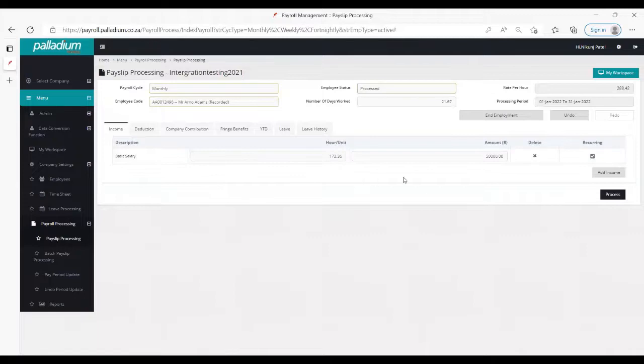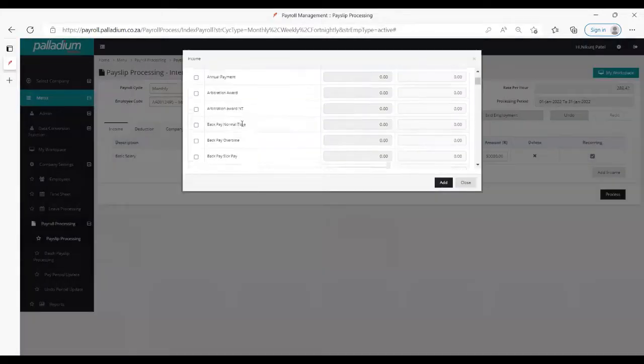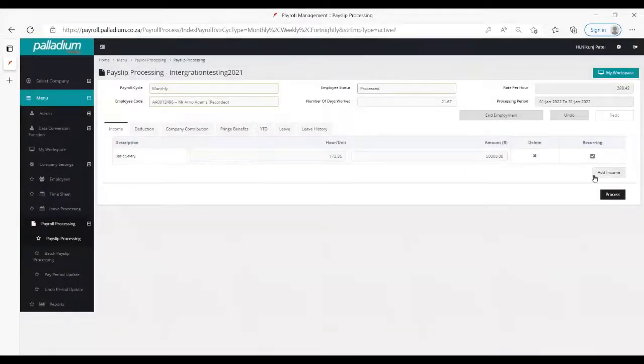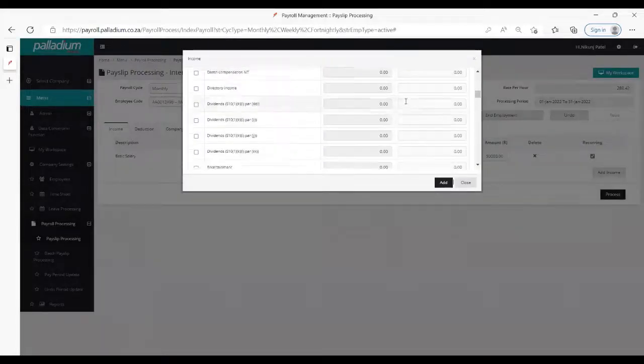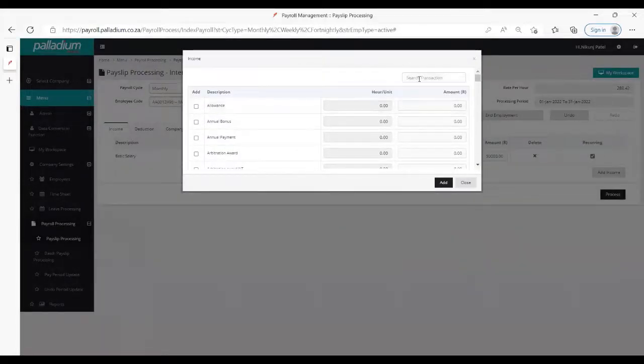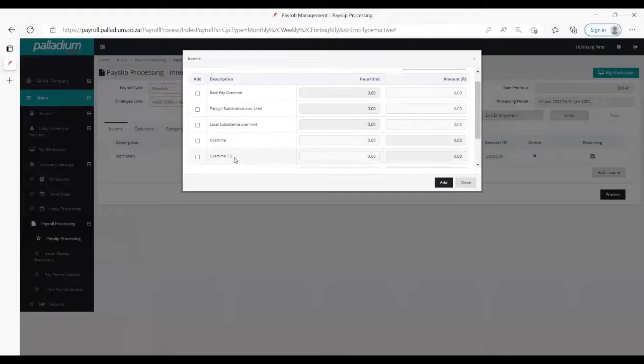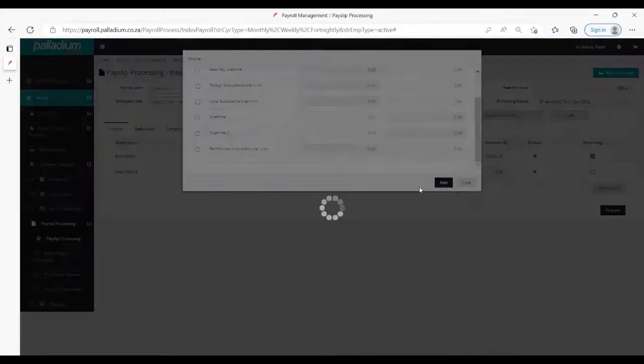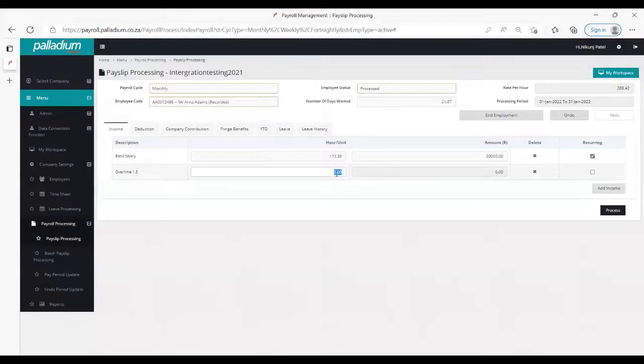If you want to add anything more, you click on add income. You've got all these transactions that you can select. So you put a tick there, you enter the amount, and then it will be added. We do also cater for your overtime and your commission. As you enter overtime, these are all the overtime transactions. So if you click there, all you have to do is enter how many hours the employee worked as overtime, and then it will calculate the amount for you.